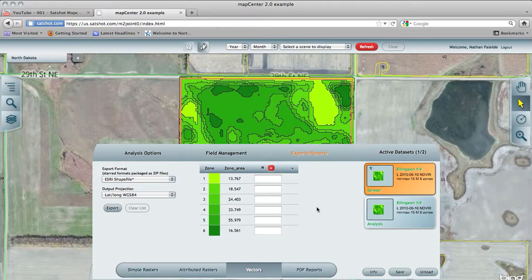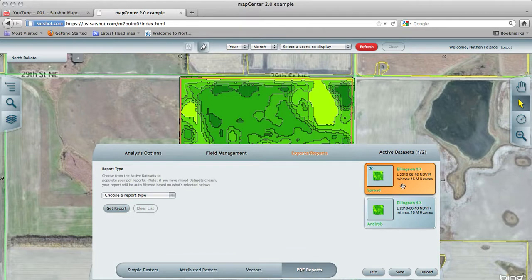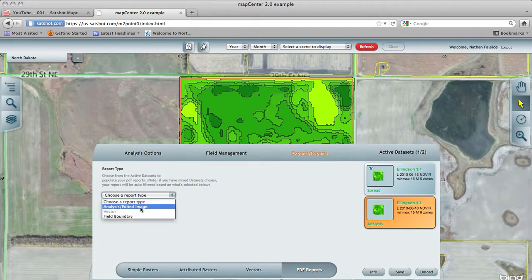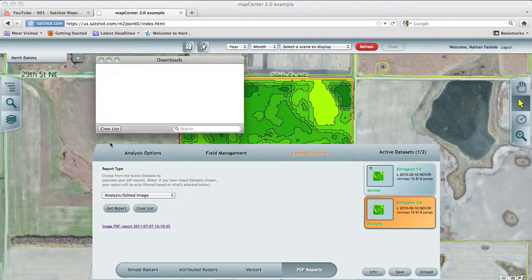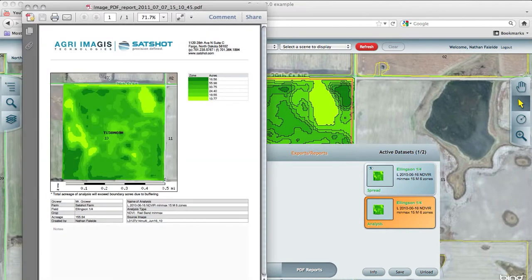Now from here, if I want to create a PDF report, I simply go to PDF reports. I'm going to undo the vectorized one, and I'm going to do just the normal 6-zone analysis I had before, analysis and edited image. Get report. You can do multiple fields. If you have multiple analyses selected here, multiple fields, they will all show up depending on how you select them on the menu here. So you could have multiple ones and have multiple fields within the analysis.